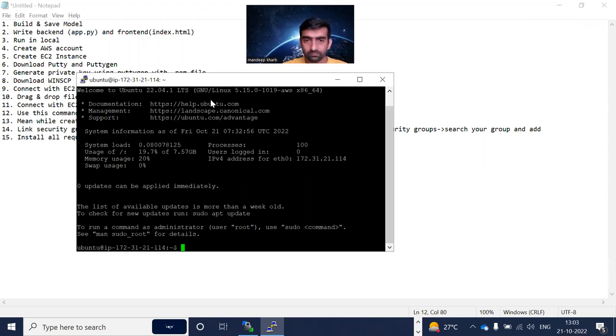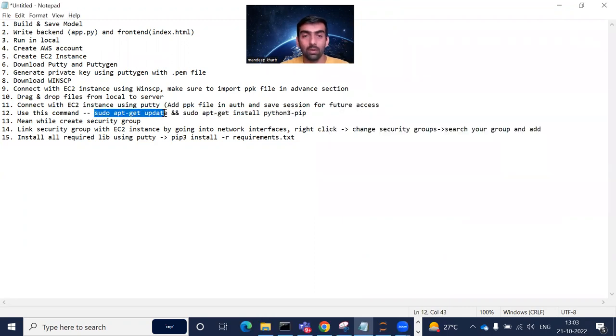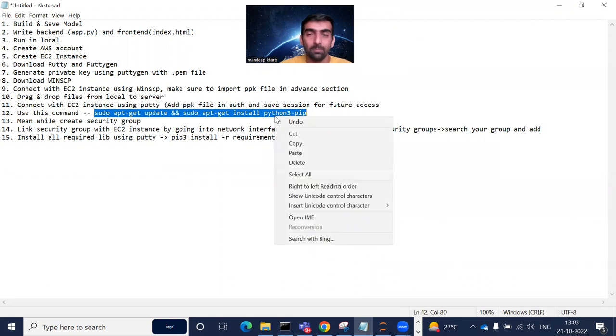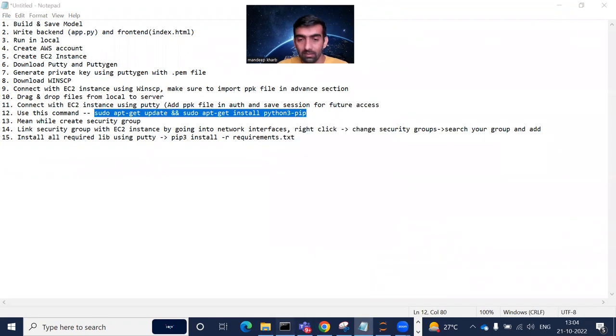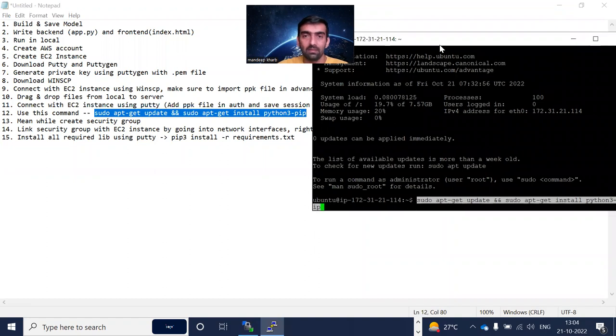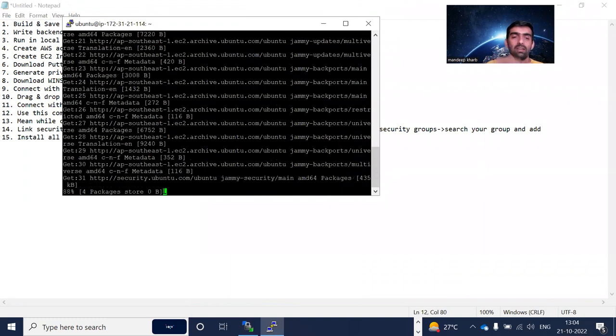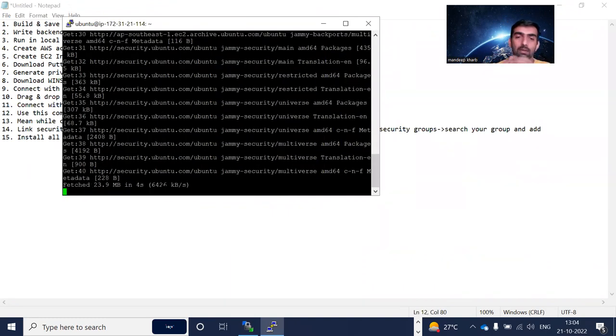Now the idea is, since that machine is completely blank, a new fresh machine, we need to install some of the required things. So we need to install Python 3 and PIP. Use this command. I'll go to putty and paste it, and after pasting this command, I will hit enter. Now it has started getting all of the required Python 3 and PIP related libraries. It may take some time.